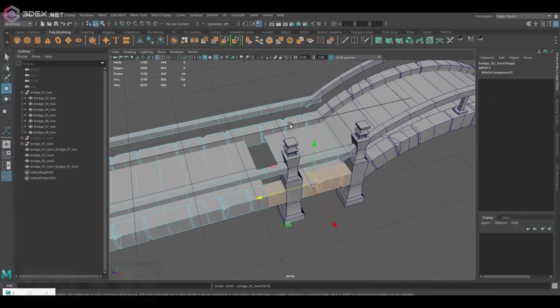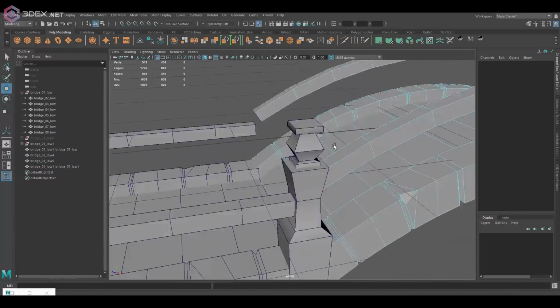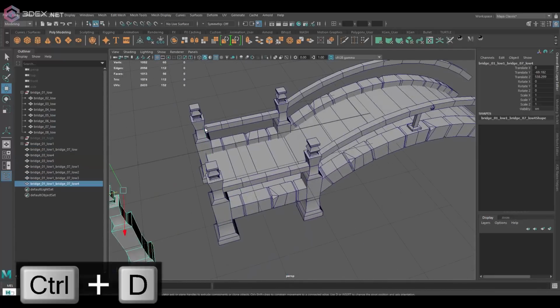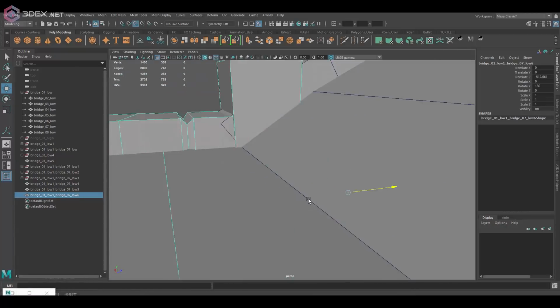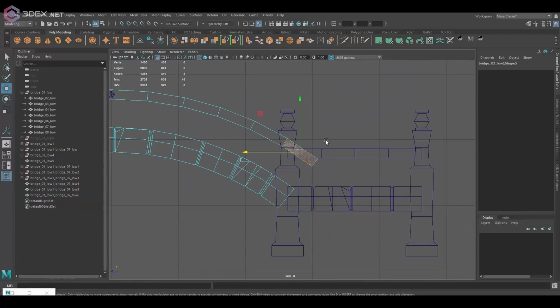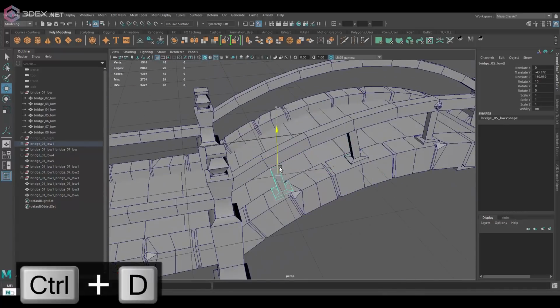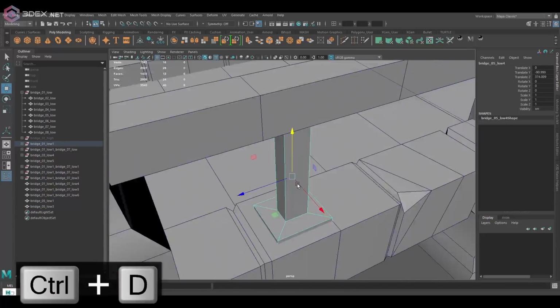So like I said, I'm going to put the bridge together here. I just duplicated some pieces. And this is going to be essentially the final model. And like I said, this part can be done after you're done sculpting and texturing. But in this case, I just wanted to do it before that, so that I could also preview it in Substance Painter as well.